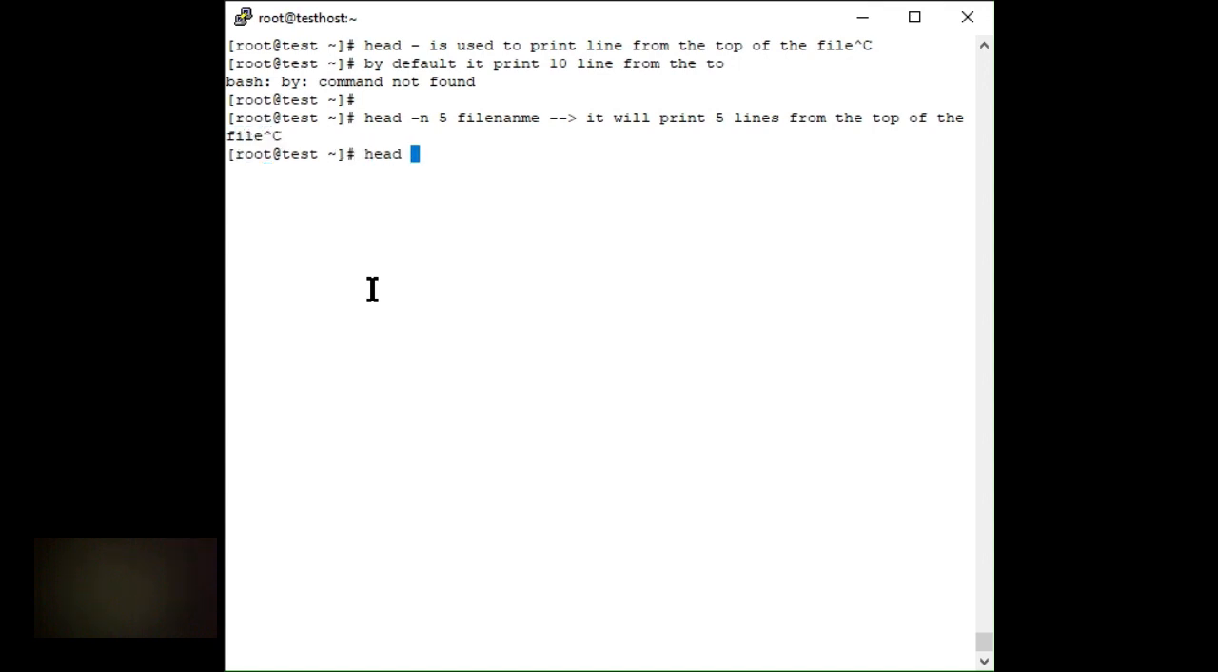Again, if we use hyphen 5 and the file name, it will also print 5 lines from the top of the file, right? So I believe your confusion is cleared there and you have no doubt. If you have any doubt, you can mention it in the comment. I will clear that also.